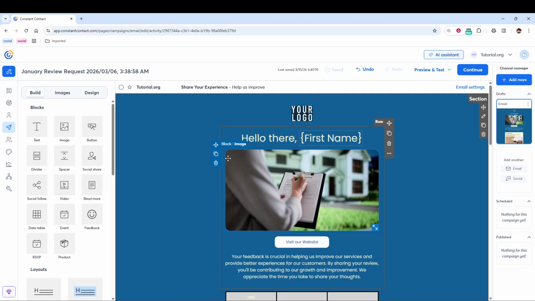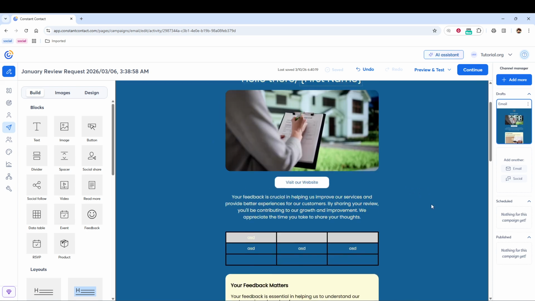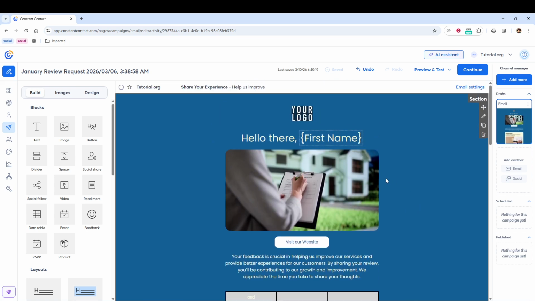To begin, open the email you are working on in the Constant Contact editor. Make sure you are in the editing view where you can click directly into content blocks and adjust elements on the page. It helps to take a moment to confirm you are editing the correct email draft, since changes apply to the version you are currently viewing.